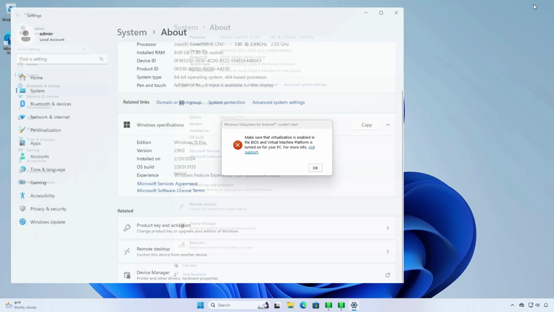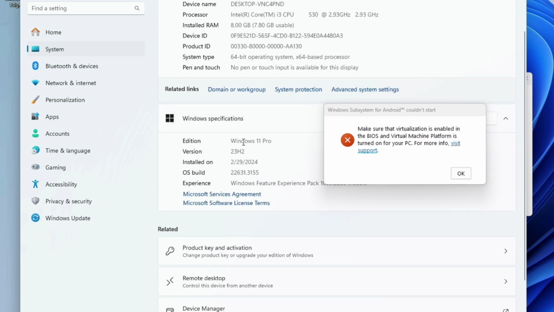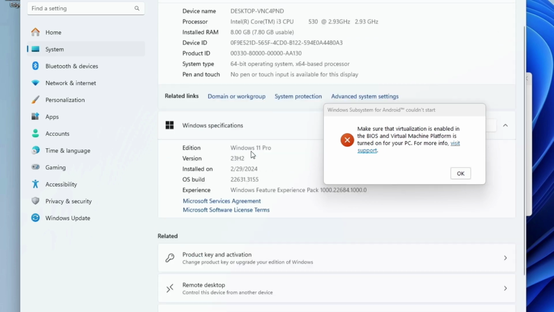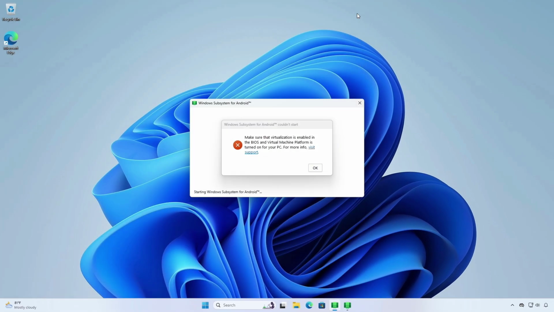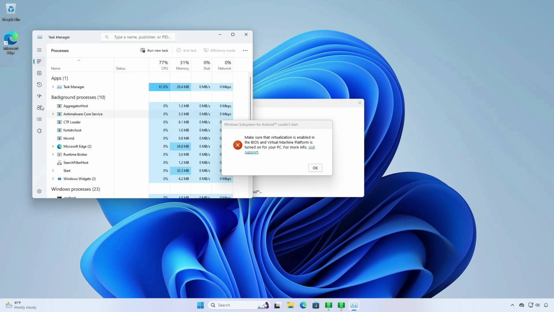Before you begin, make sure your computer runs the latest version of the app. Make sure you are using Windows 11 Pro Edition. Windows Subsystem for Android needs hardware virtualization to work. If you haven't enabled virtualization on your Windows system, it won't be able to run Windows Subsystem for Android.